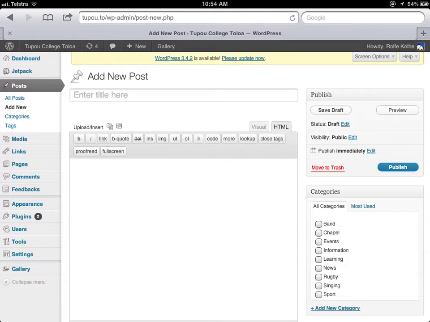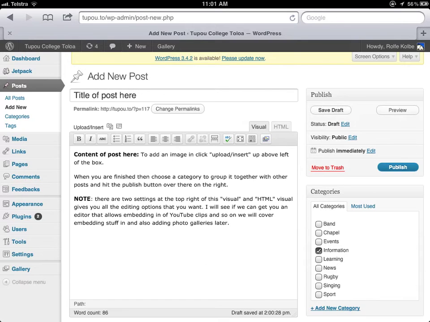When you've hit Add New, you get a few options here. You can obviously add a title and some content here. We've added some content into here, saying a title of the post and a little bit of other content. You notice first of all that there's two types of mode here for viewing. There's visual and HTML. Visual gives you all these options of editing, and in HTML you can drop other bits of code and so on in there. We'll cover that later.